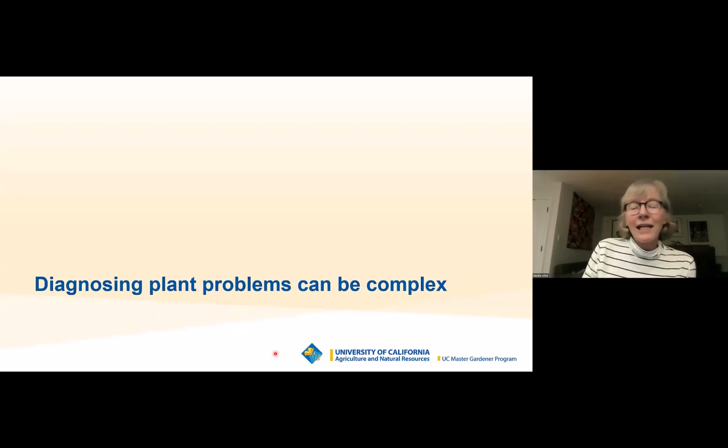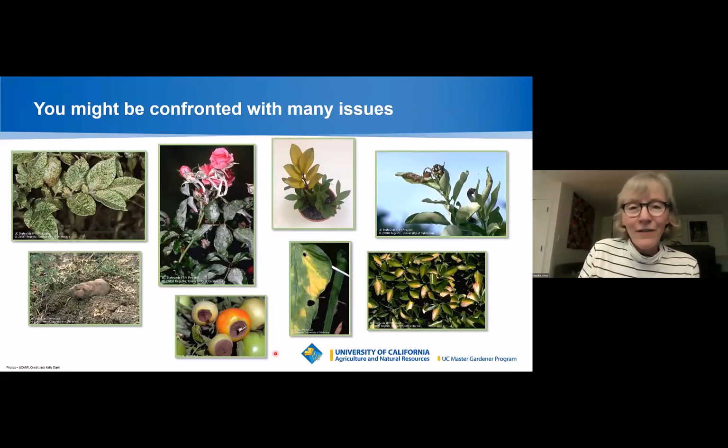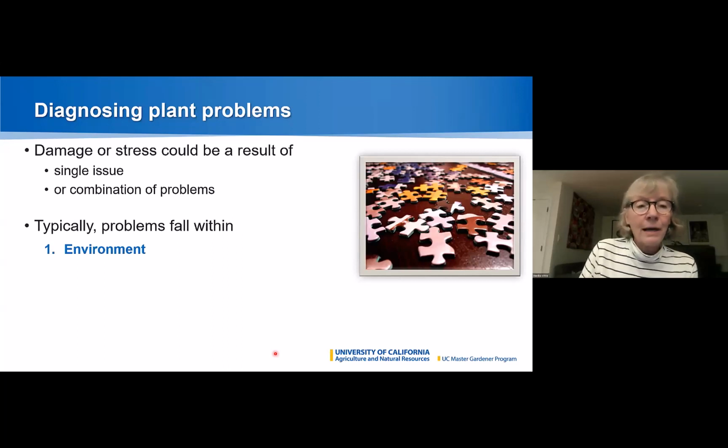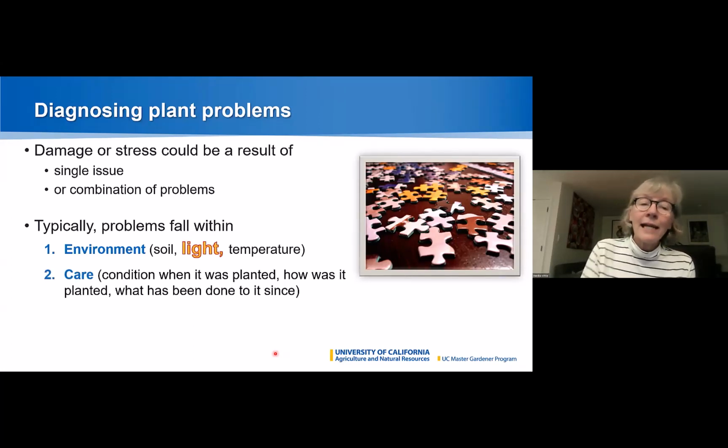So I'm going to move on to talking about diagnosing problems now, and this can be tricky and frustrating. As I already mentioned, you saw this slide at the beginning, you might be confronted with many issues. And diagnosing those issues usually can be a puzzle, and it's easier if you look at them as being possibly from a single source or a combination of problems. And the problems might fall into a couple of buckets: the environment, which includes soil and light and temperature, and care, which can be related to what condition the plant was in when it was planted.